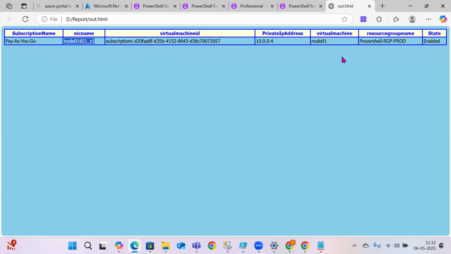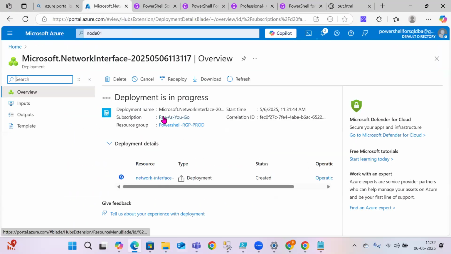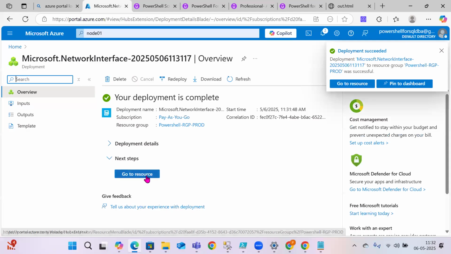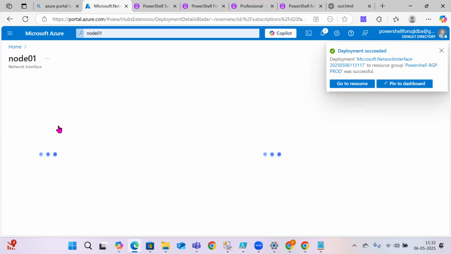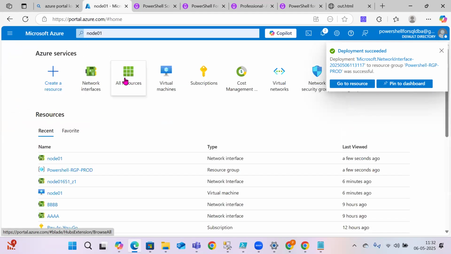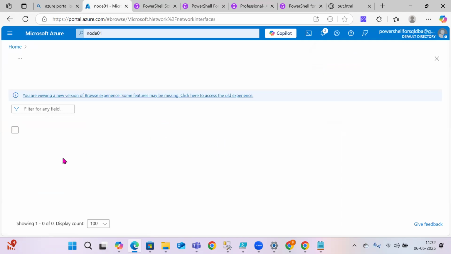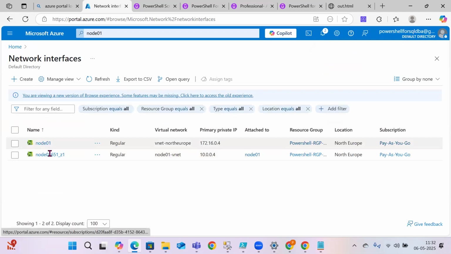So that table, that place, will be empty. Let's see that one. Now this network interface deployment is in progress. Now it is created. If I go here, I will go directly to the network interface. This time you will see the two network interfaces, right?